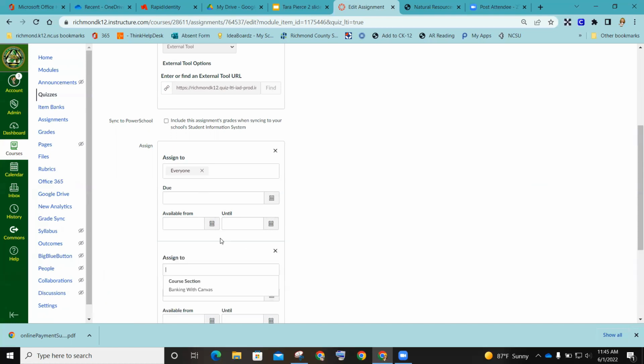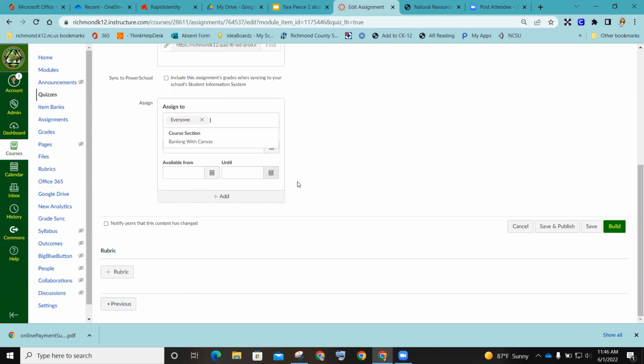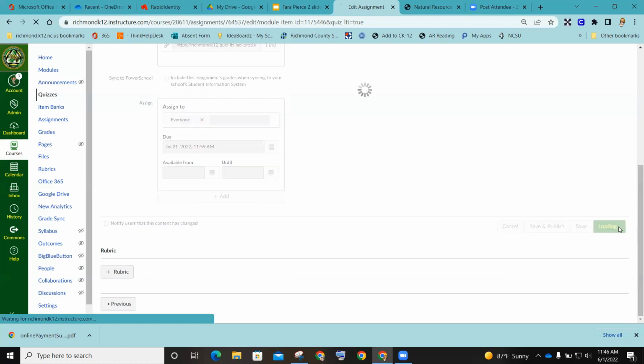I'd hit add. I'd come right on down. I'd add my third block, give them their due date, and I'd also go ahead and do that available from and until for their time for third block. So I'm just going to take that off so you can see. You can break that down if you teach multiple sections or have multiple sections in one course card. I'm going to give it a due date because I know that if I decide to sync this to PowerSchool, it has to have a due date. That's important. So I'm just giving it a due date for some time out. And I'm going to build.